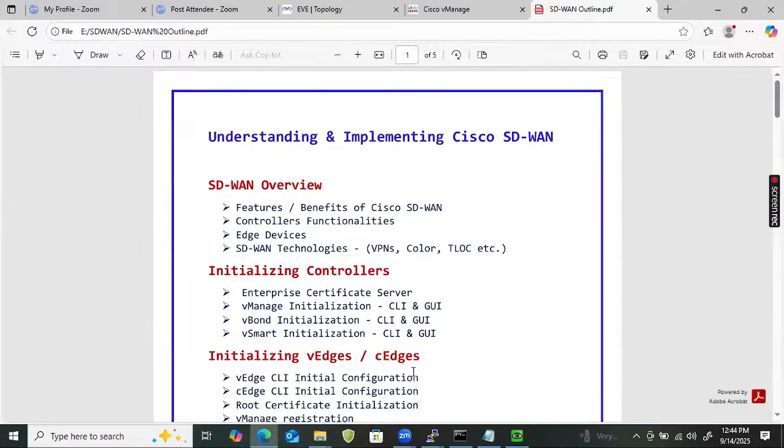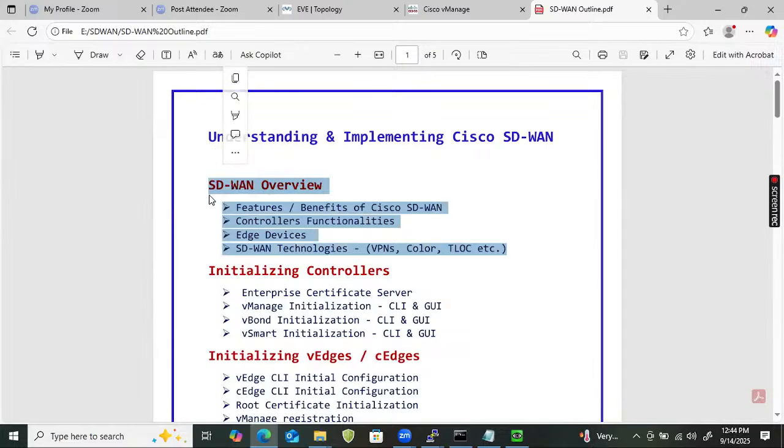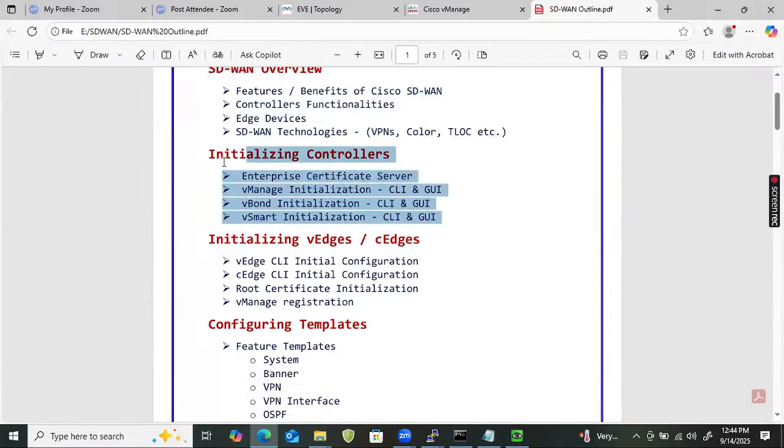whatever part we have covered, guys, this part is done. First one. Yeah, this is also done. Then we configured the vBonds and vSmarts, and we installed the root certificate and registration on the vManage. That is also done. Yes. We have registered vBonds and vSmarts.